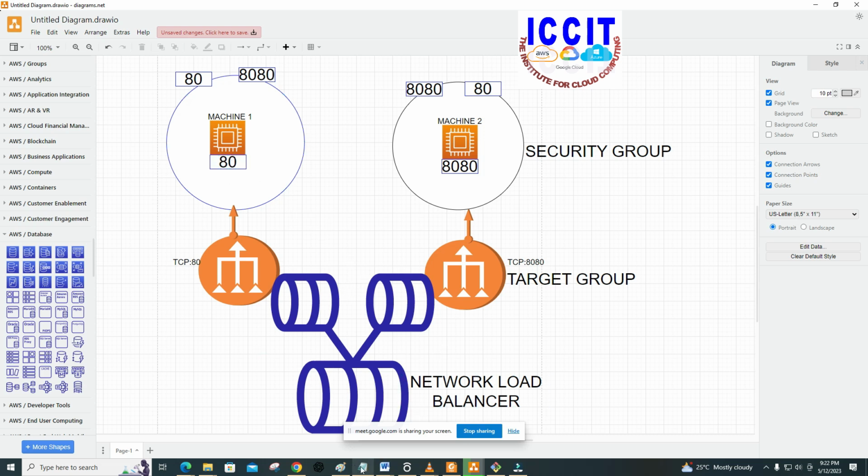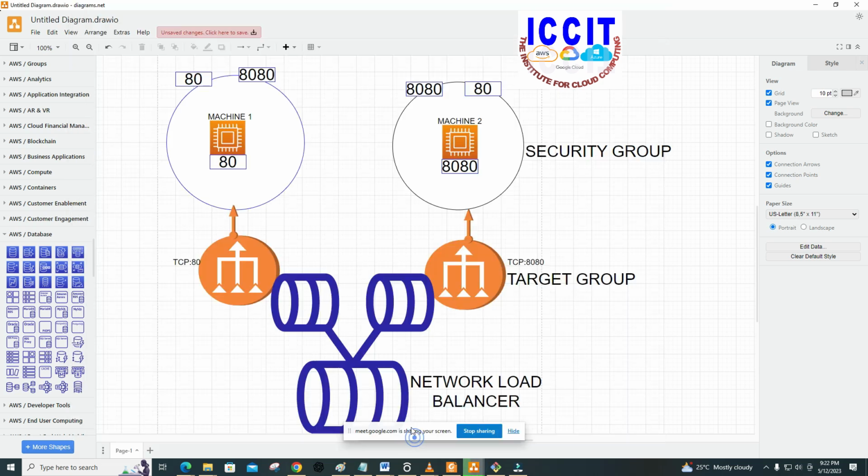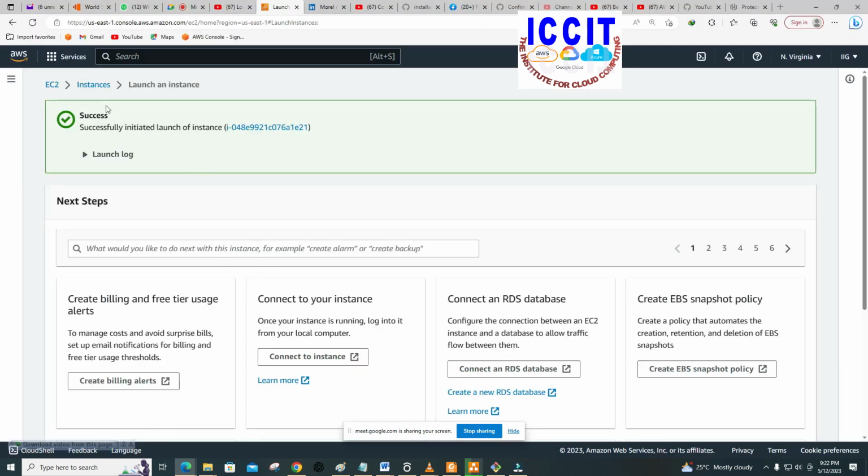Look at the Bootstrap that we are having here. We are going to install a particular web server, the HTTPD web server. When you install this web server, it comes with the default port 80, right? When you install this web server, it comes with the default port 80. So for server 1, we will have this default port 80 when we install the web server. Okay, so it is already done.